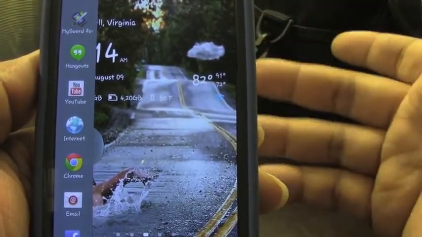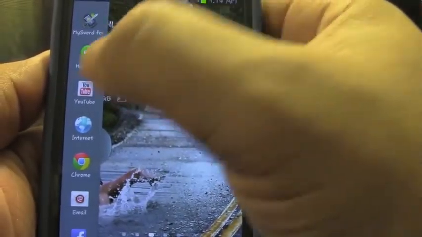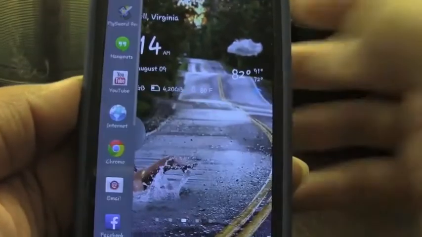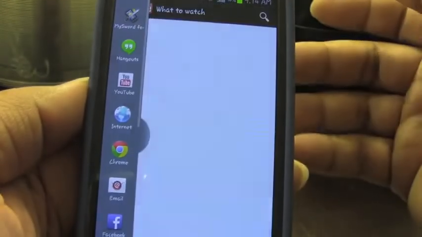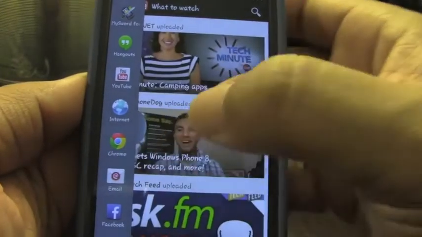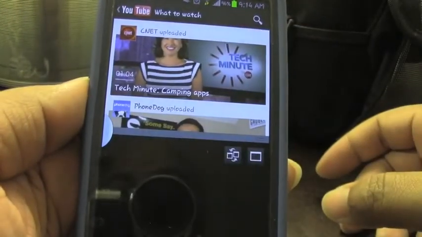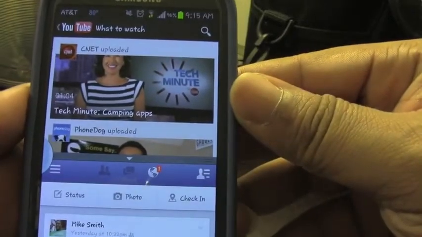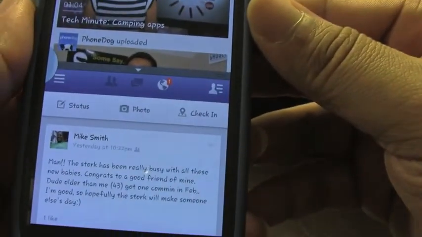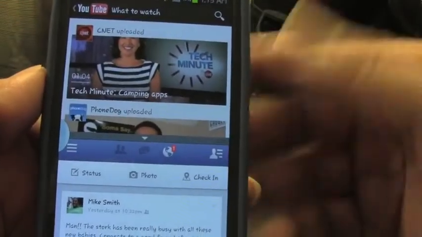So if you wanted to use 2 of the apps on here, say for instance, if I want to look at something on YouTube, I'd long press the YouTube button and pull that over, and then if I want to look at something on Facebook, I'd long press it and drag it over. Now you see I've got 2 windows going here. You've got YouTube at the top and Facebook at the bottom. That's your true multitasking. It's a really nice feature.